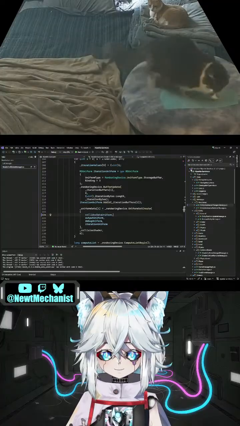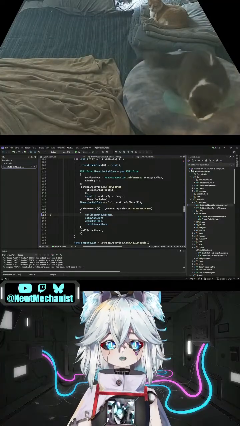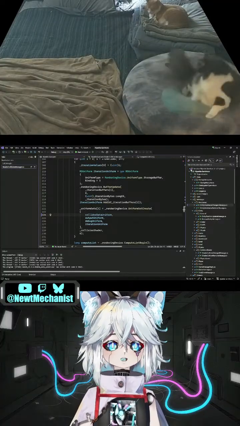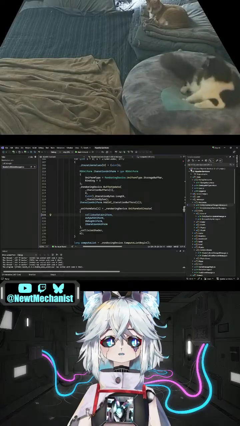Okay. So I think that's going to be the first thing that we do. We are going to abstract our handling of buffer.